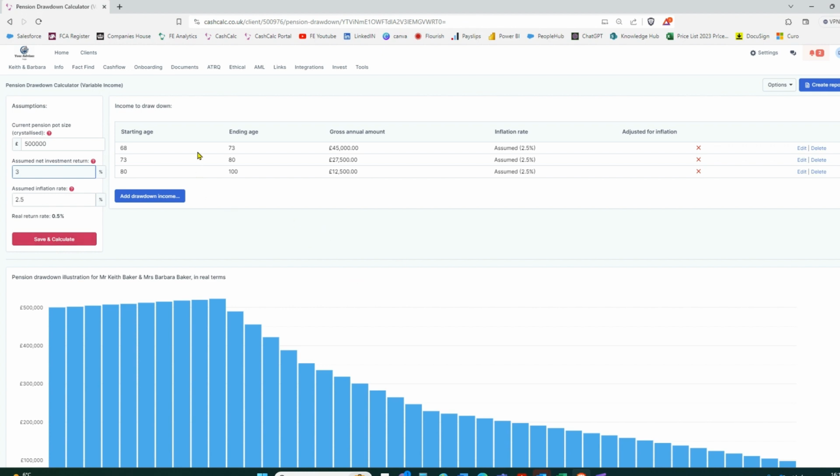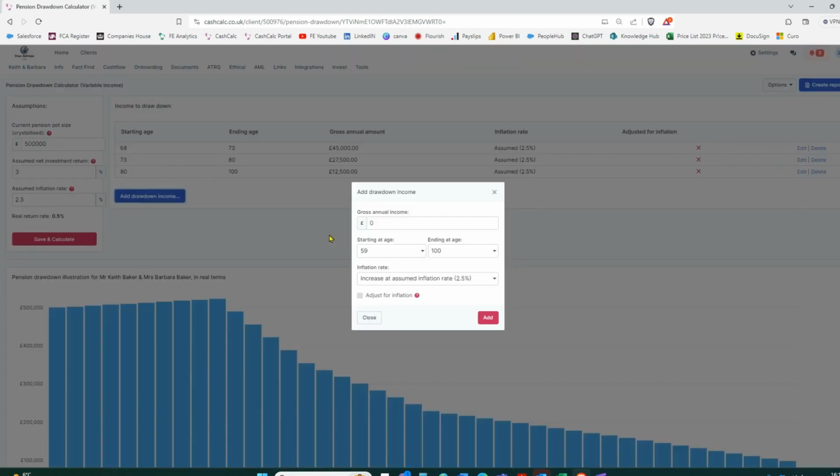But then you can start adding your different drawdown income. So on my current scenario, my client starts at 68, and from 68 to 73, I want the cash flow to mimic them taking £45,000 worth of income, again inflating at 2.5%. From 73 to 80, they're going to take slightly less, 27.5, and then from 80 to 100, they're only going to take 12.5. And again, I can adjust and delete these very quickly, or if I wanted to add another rate, I can just click on add drawdown income.